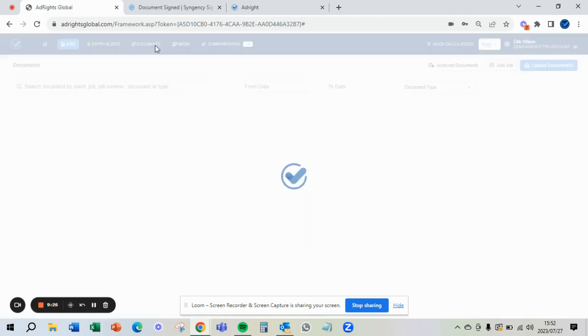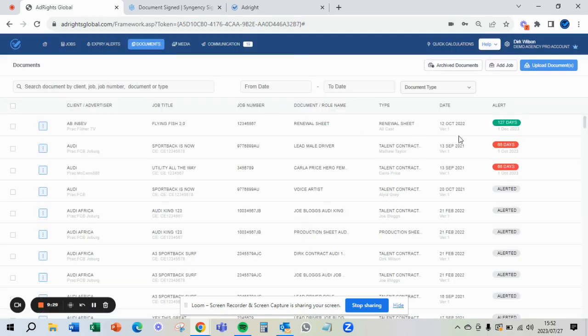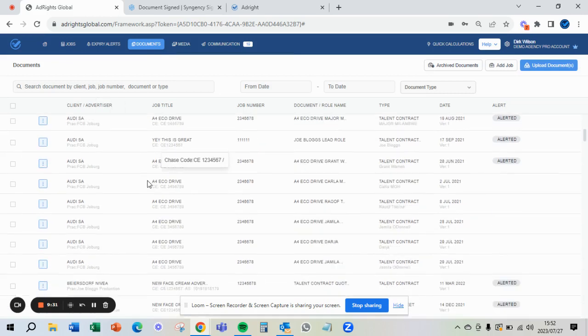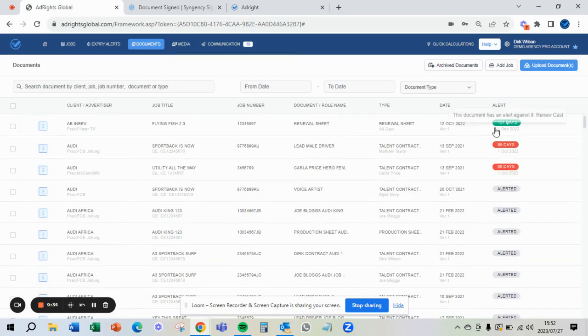So this documents with alert section, it gives you the documents that you've loaded up by brand, by job, and how many days there is before they expire. You can obviously have full flexibility to change these dates, view the document, whatever it might be. So that'll be our documents with alerts feature.